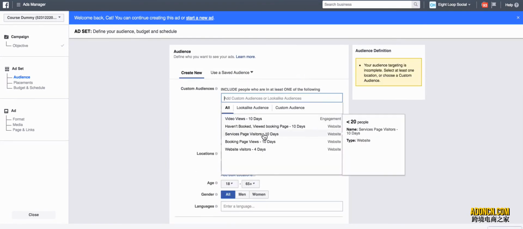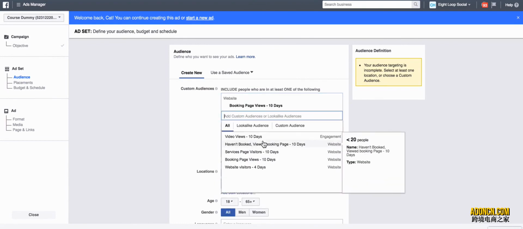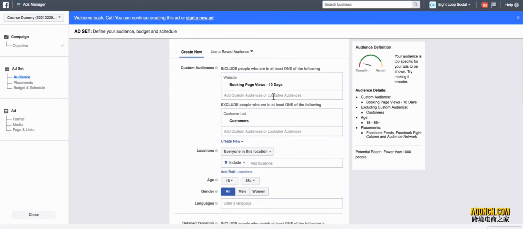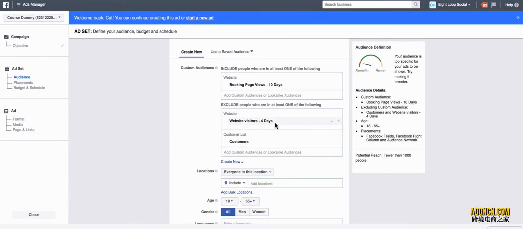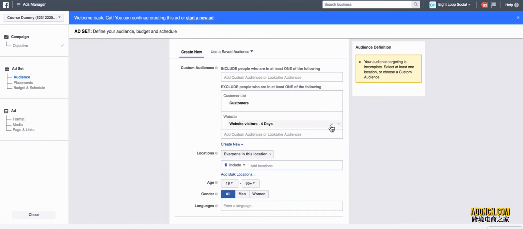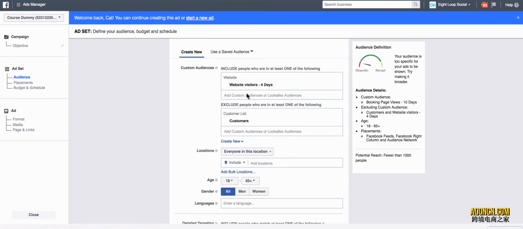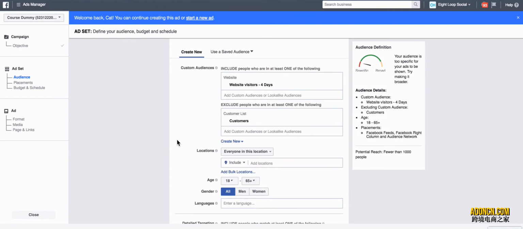Let's say we want to retarget people that viewed the booking page in the last 10 days, but exclude customers and people that visited in the last 4 days. So now we're really targeting people that visited this page between days 5 and 10. And what we might do is show them one piece of creative, and then we can go back in here and target these guys with a different piece of creative. I mean, the opportunities are endless. So this is essentially how to use custom audiences in your targeting.